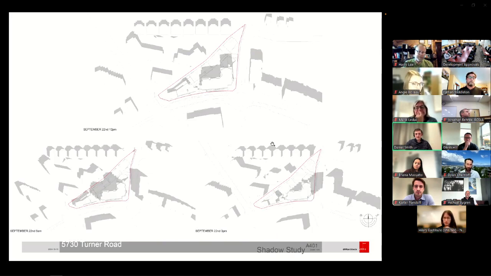Because of the height variance, we included a shadow study at a solstice, and you can see through morning, noon, and afternoon, only the morning sun, and that's partly to do with the slope of the site as well, goes across the property line.